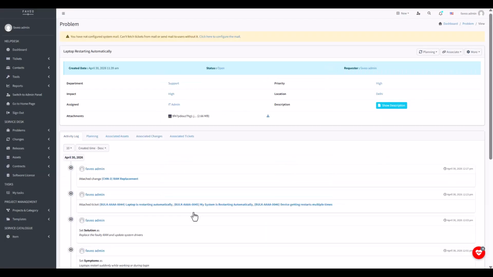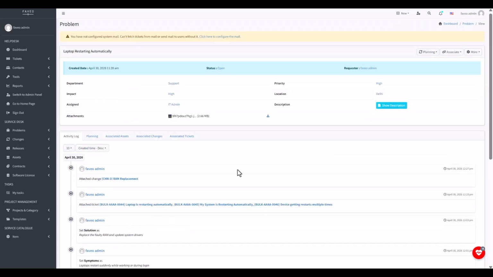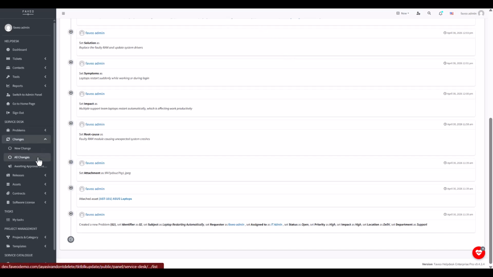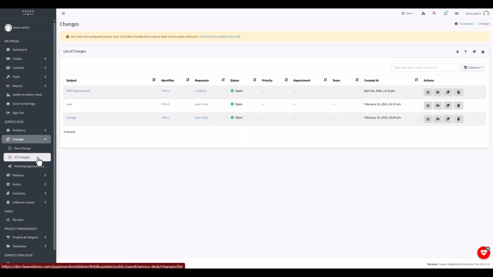Whatever actions you perform on this particular problem, everything will be displayed in the problem timeline. That's it for the problem management. Now let's move to the other module, change management. Now what is change management?